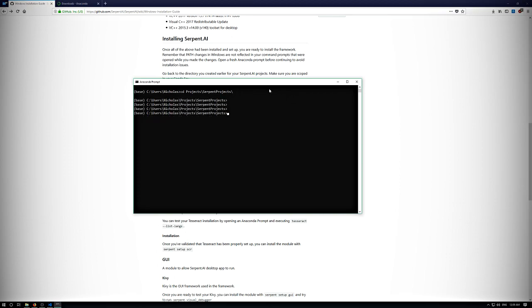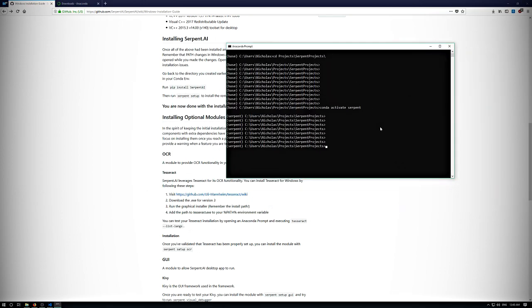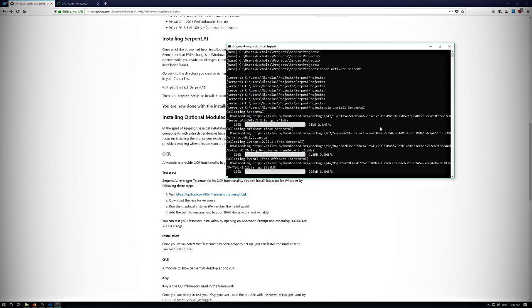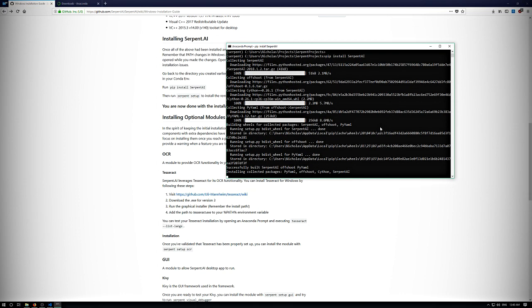We're just gonna open a new one, go back to our Serpent projects, make sure that we use our Anaconda activate Serpent, and then we are good. And the next step in the wiki says to run pip install Serpent.AI, so we're gonna do just that. Pip install Serpent. Are we doing proper caps? Yeah, let's do proper capitalization. I guess it highly matters for pip. And there we go. All right.